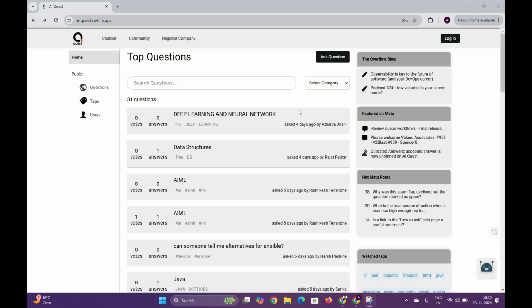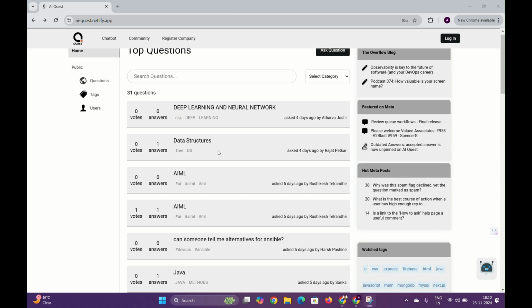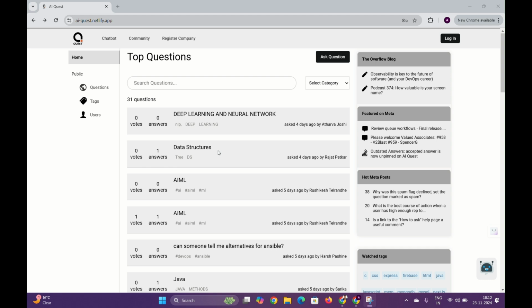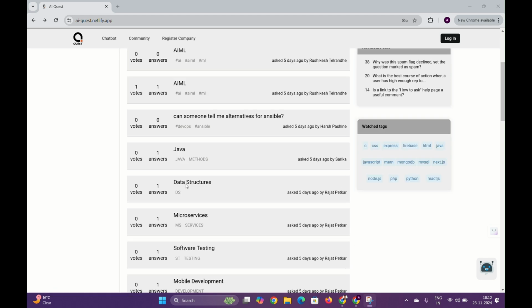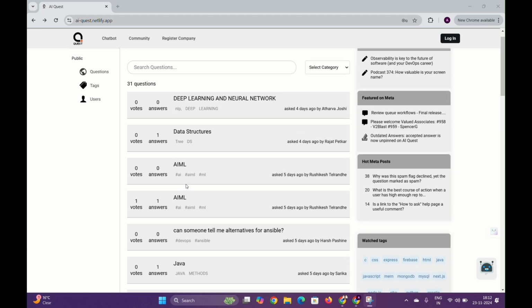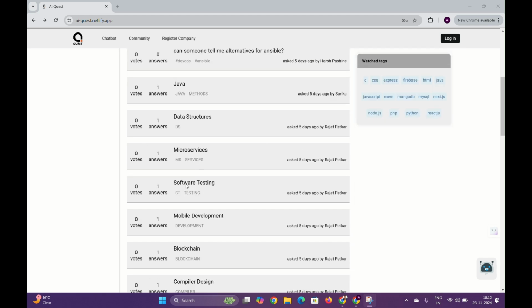Welcome to our AIQuest platform, which is an internal knowledge sharing platform within an organization where a user can post queries and questions, and other people will answer these questions. Now, this is the overall GUI of our web application AIQuest. As you can see here, questions are posted in multiple categories, for example deep learning, data structures, AIML, Java, microservices, etc.